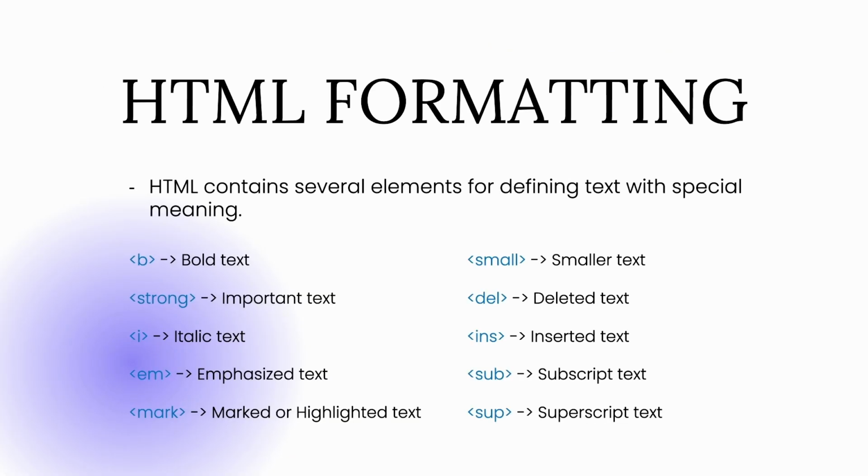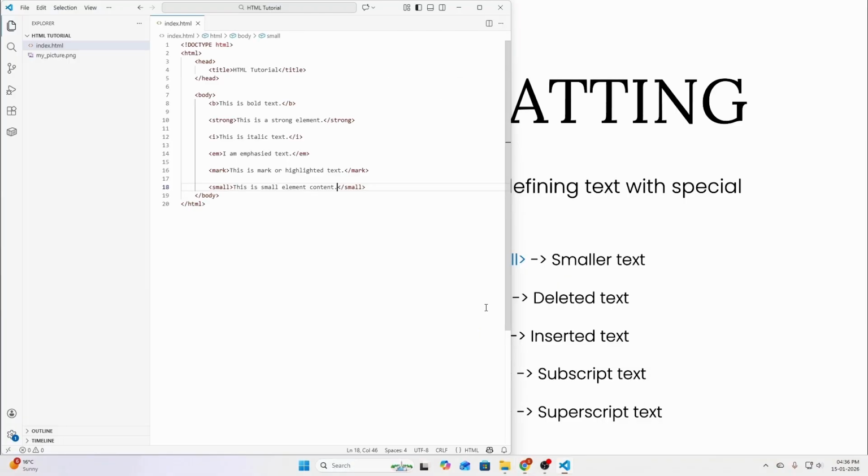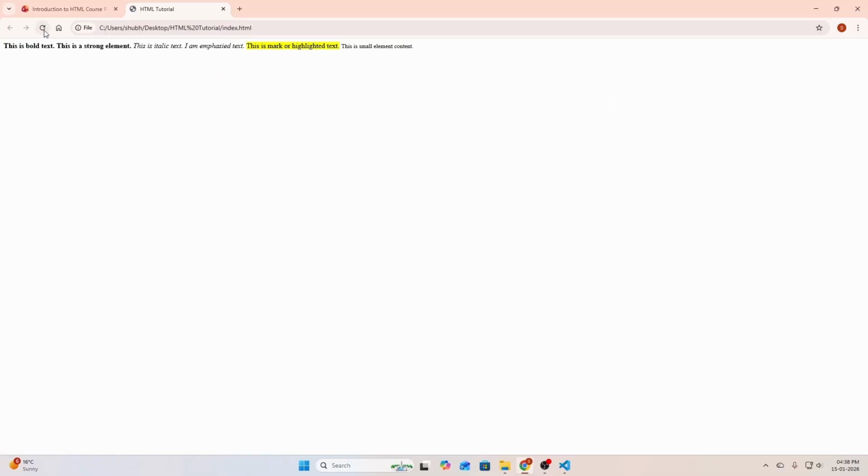Next, we have the del element, which simply defines text that has been deleted from a document, and client browsers will usually strike a line through the deleted text. So if we go to our Visual Studio Code and let's add a del element here, and let's just say this is del element content. So if we now save and open our index.html file in the web browser and refresh the page, we can see that we have our del element content here, and the content has been struck through, which means in an HTML document that this content is deleted.